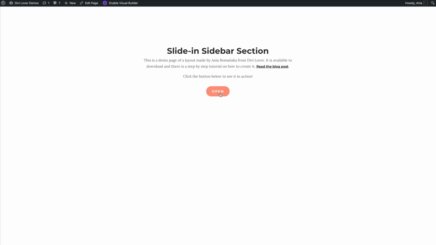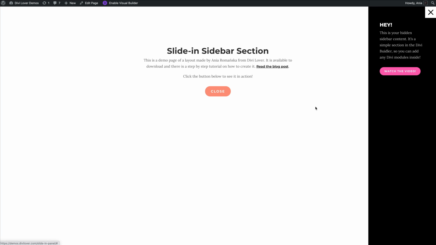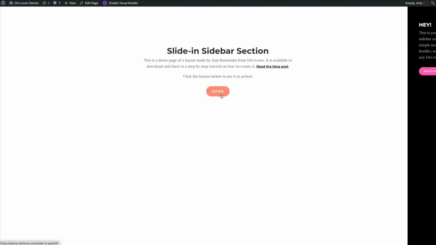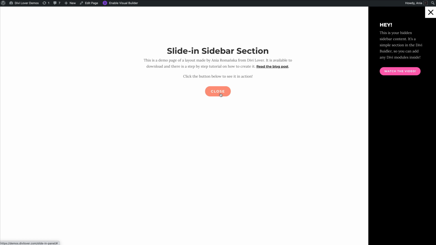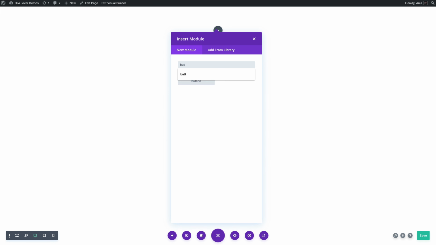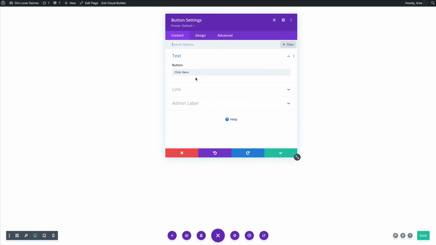So here's the button that triggers the sidebar section here, and you can either close it by using the icon inside or by clicking the button again. Okay, so let's go ahead and recreate that in the Divi Builder. I have a new page created here. It's empty now, so let's start by adding our trigger button.